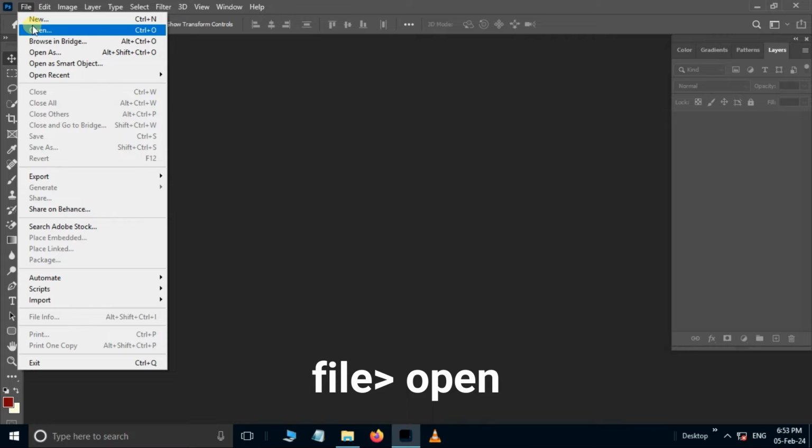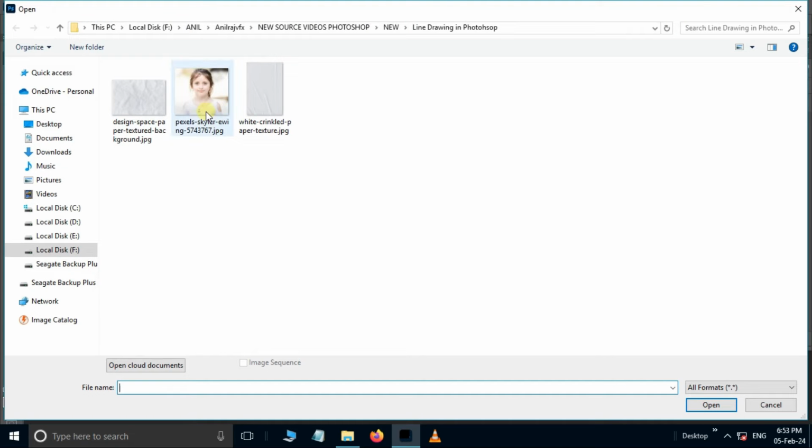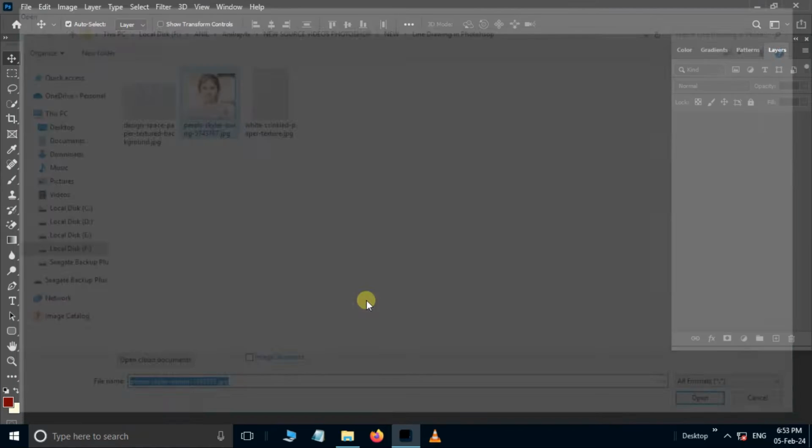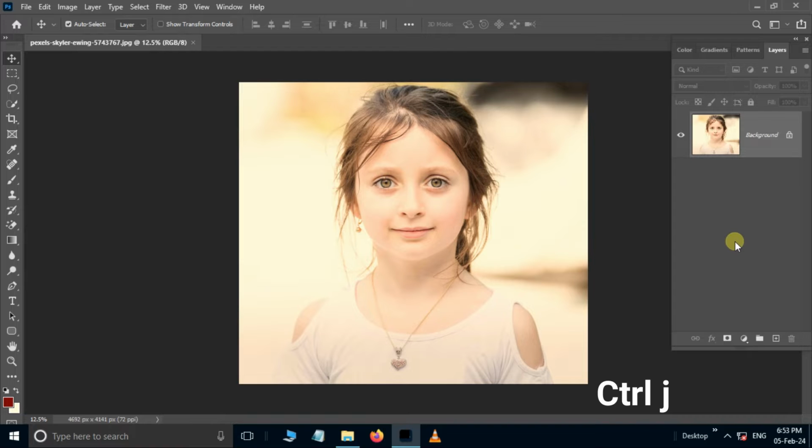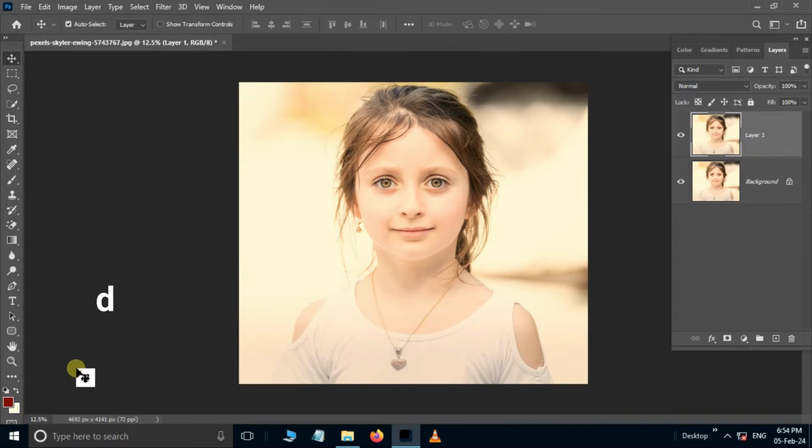First of all, go to File and choose Open. Select this image and hit Open. Now hit shortcut Ctrl J to duplicate the layer. Here hit shortcut D to set the default black and white colors.